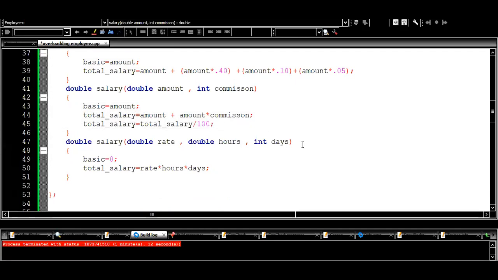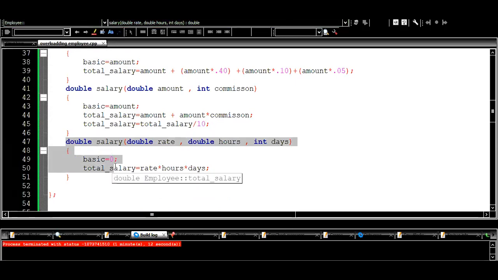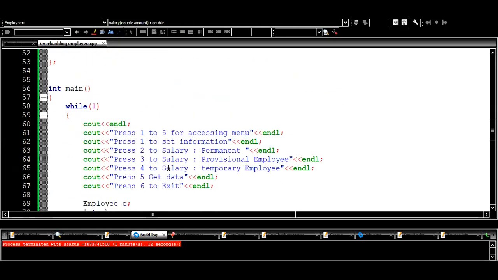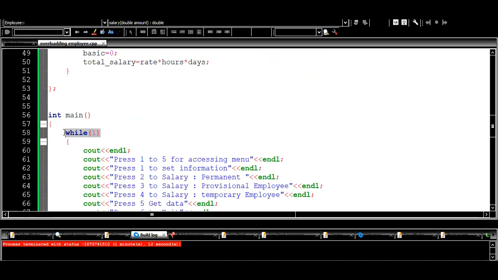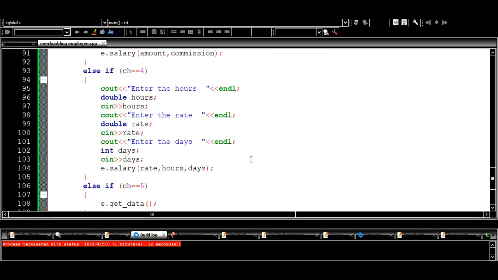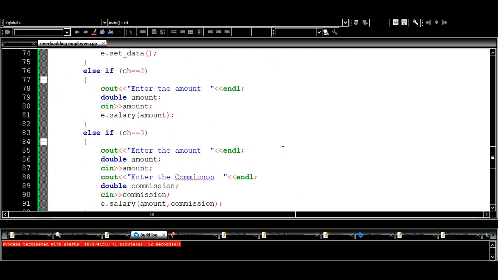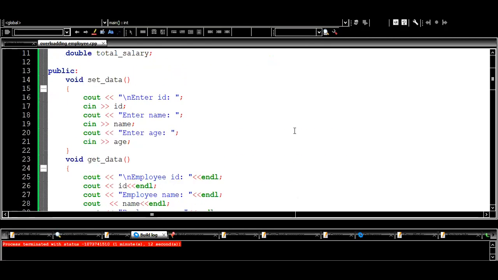Then we used function overloading, and even though all the function names are the same, we actually had different results. Then we used a while loop to make sure the program keeps running forever. So this is a mini project, and I think all of you can do it as well. So your today's task is that you have to finish the mini project and you have to submit it.